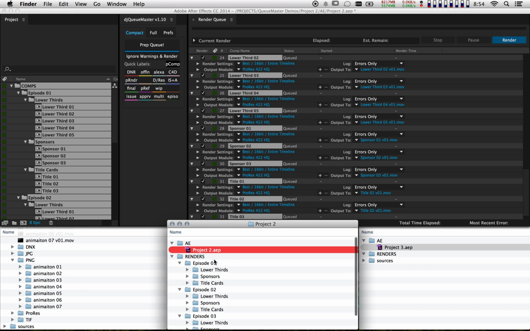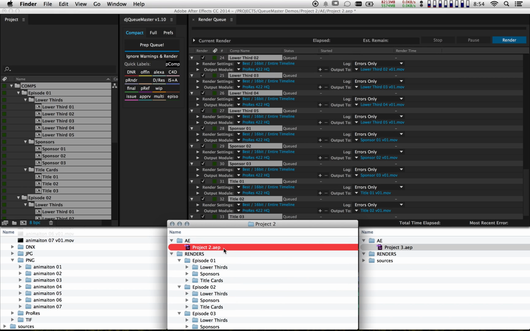I also want to point out that I never told QueueMaster to save into this Project 2 folder. What it's actually doing is using relative file paths to determine where these renders are going. That means that it's going to look at where the AEP lives, and it's going to create the folders corresponding to that. So that means that QueueMaster is basically following me around wherever I go. I never have to tell it where to save these files. Let's go ahead and hit render.